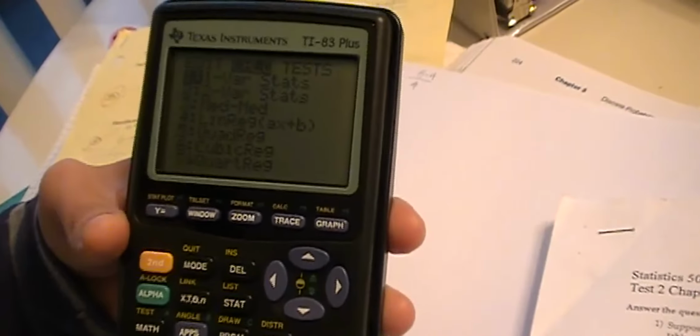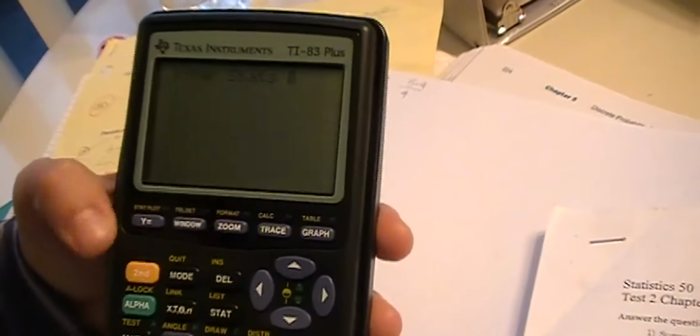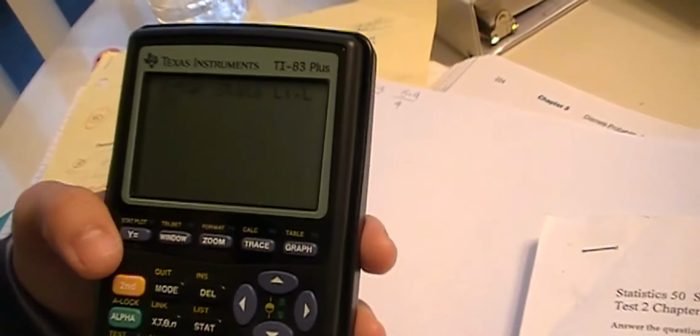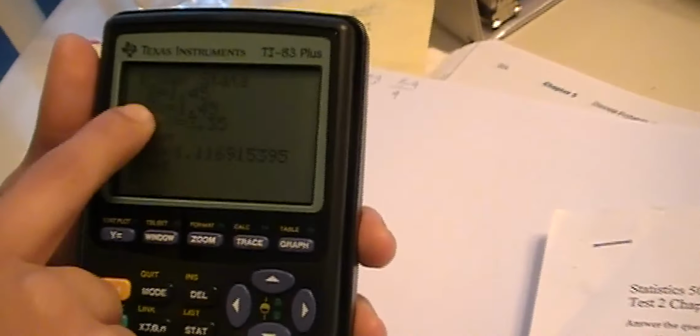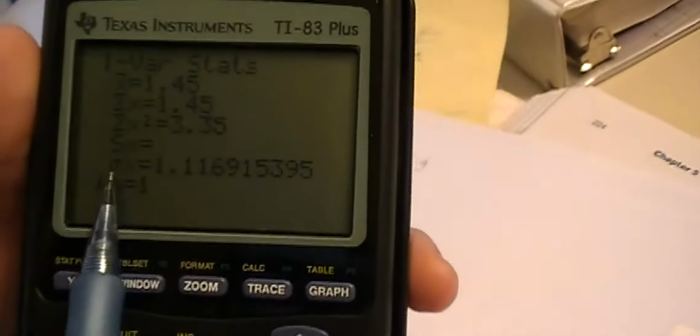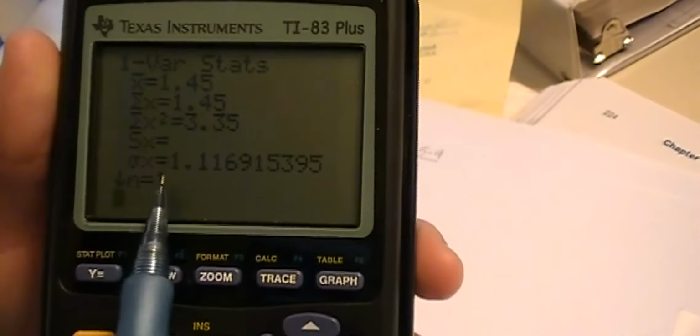Okay, and then to get the mean and standard deviation, you'll go to Stat, Calculate, 1-Var Stats for L1 and L2. And you want x-bar, that will be your mean, so 1.45, and then you want this little sigma, so 1.12. Yeah, and that would be that.